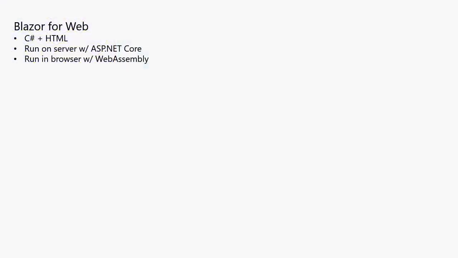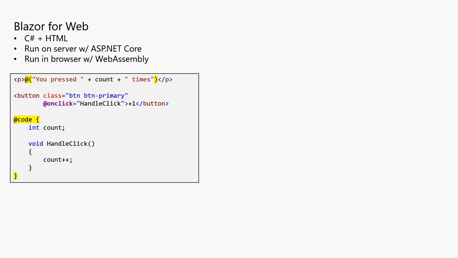So what does this look like? A lot of folks know C# and HTML with Blazor. That's what we have out there. You can run it on the server with ASP.NET Core. That came out a few months back in .NET Core 3.0. And then a lot of folks I know are excited to run it in the browser with WebAssembly. That's out in preview, and it's going to be released later this year, so you'll have the supported version of that. And this is what that code looks like.